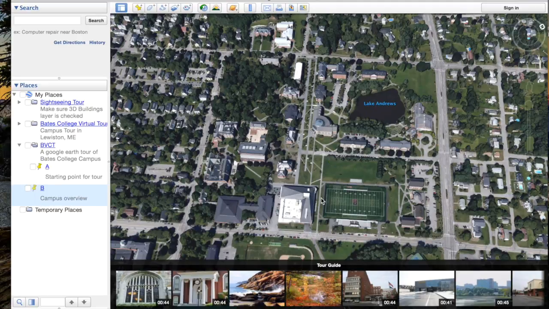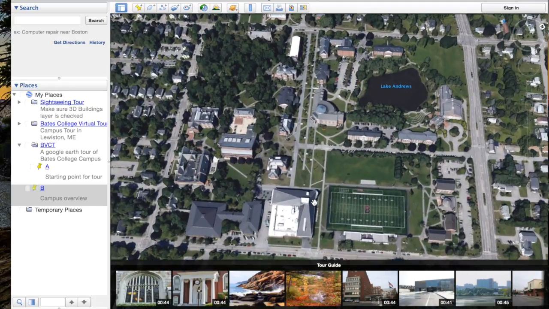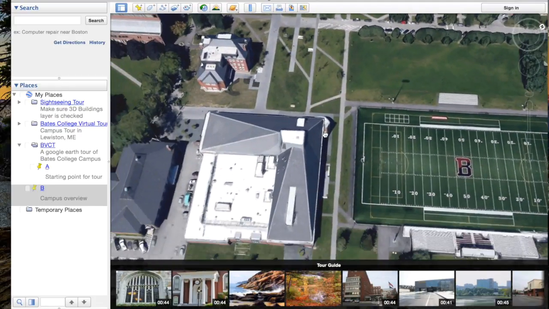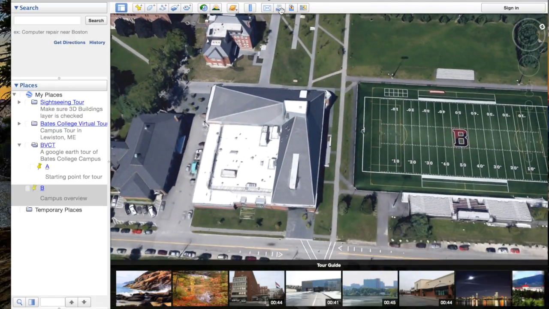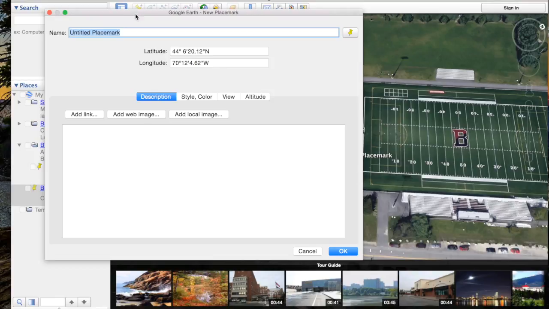Okay, so now let's start at Commons per se, which I think is the center of campus. So again, I go ahead to this top bar, and I click Commons, which would be the name of the building, and so Bates College Dining Hall.